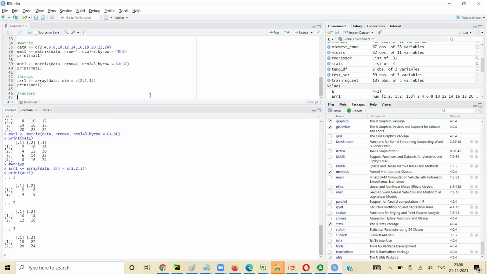But when you talk about values which repeat themselves, like days: Monday, Tuesday, Wednesday, Thursday, Friday, Saturday, Sunday. These are the days which will repeat themselves. In such places, such things we store as factors.